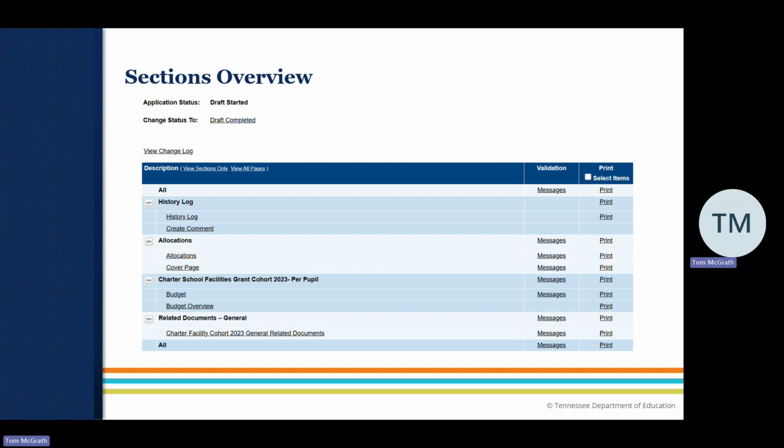One more section here to quickly discuss before we dive into the full walkthrough: allocations. In the allocations section, you can view the total amount awarded by the grant program to the grantee. For competitive grants, this page will not typically be populated until grant awards are made.